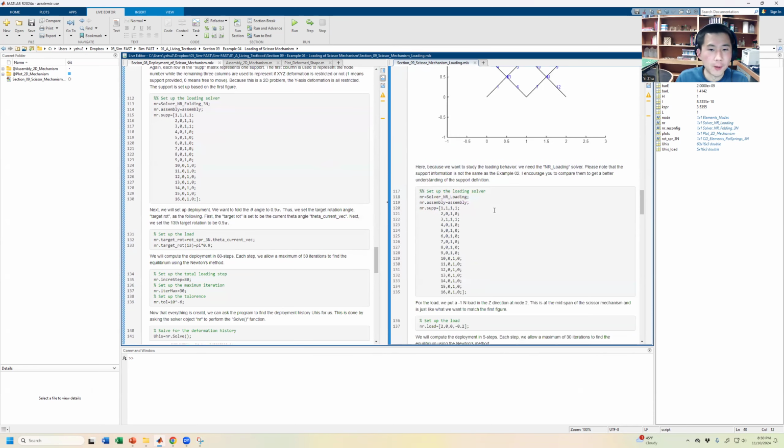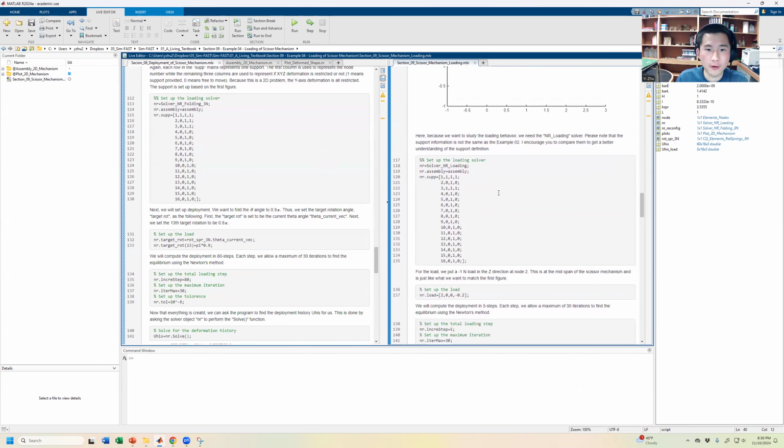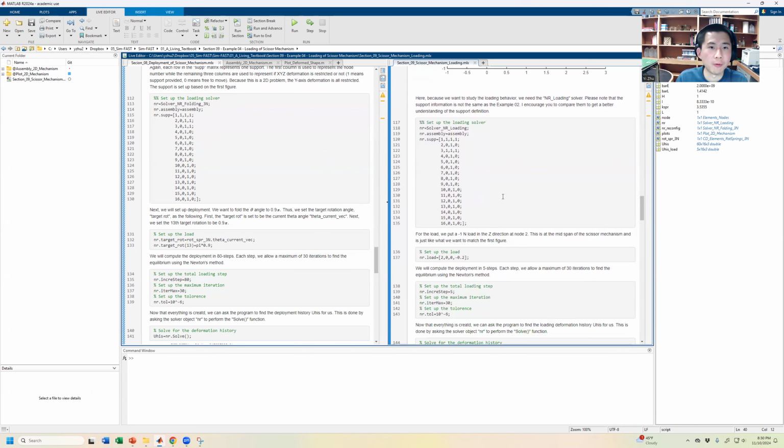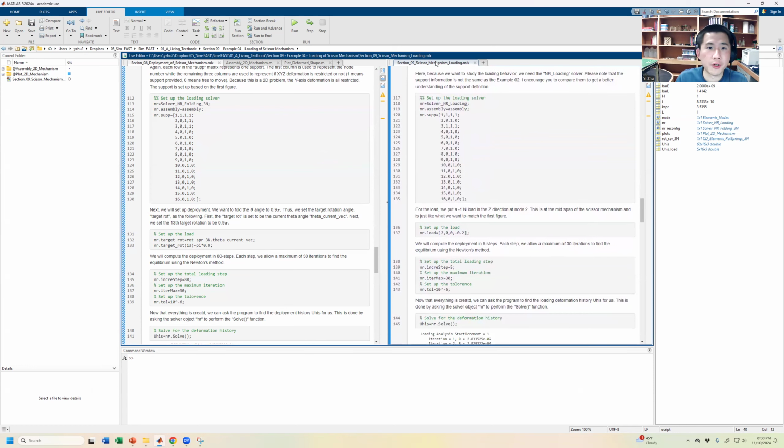Starting from here, this is where we have the difference when you compare section 9 with section 8. The loading solver that we pick is different. This time we're going to be using the Newton-Raphson loading solver. Last time we were using the folding solver, and the folding is triggered using the 3-node rotational spring. So let's compare the support.